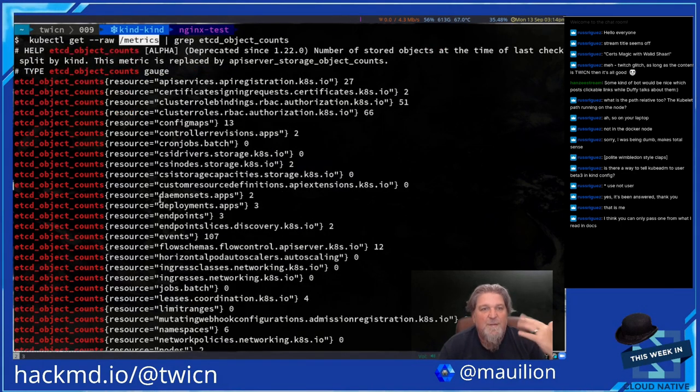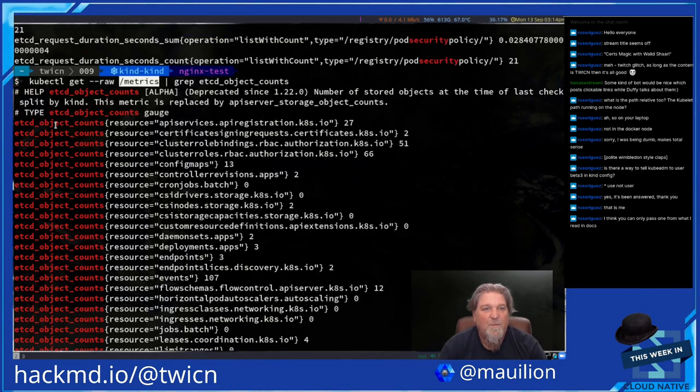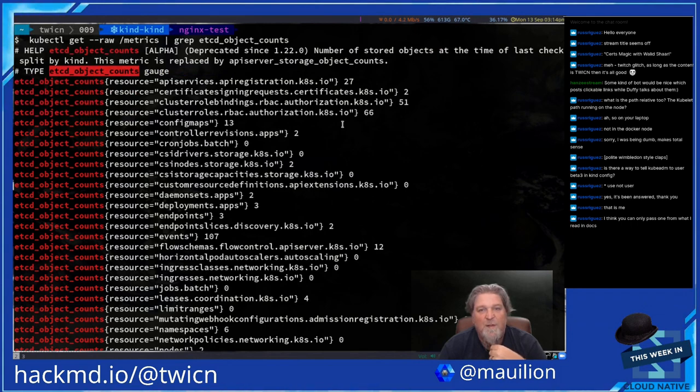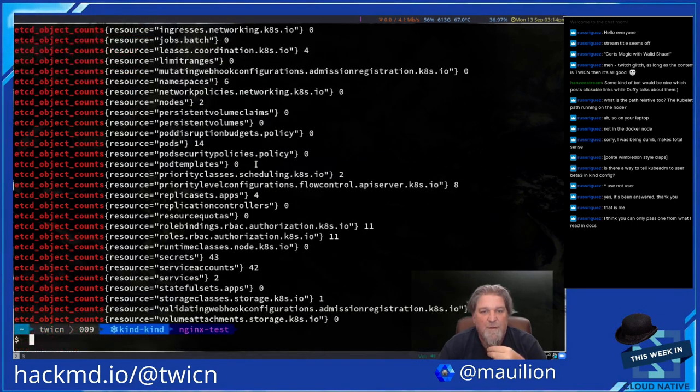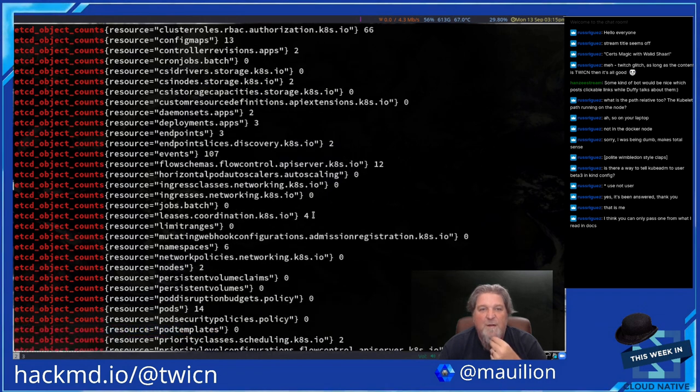However, this is, in my opinion, one of the most interesting metrics that we expose at the API server. And what it is, it's the etcd object counts, and you can see what those actual object counts are inside of the Kubernetes cluster. So we can see there are 43 secrets defined. There are 42 service accounts. There are 2 services. There's 0 stateful sets. 1 storage class. I mean, you can see all of these different objects.